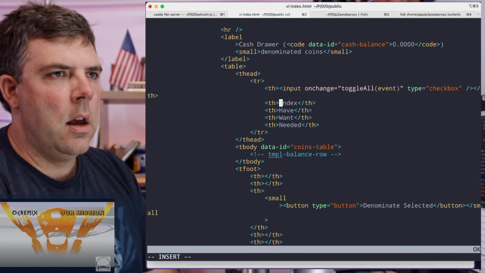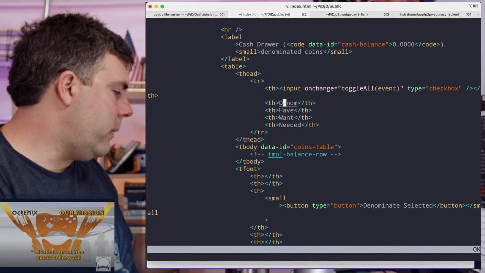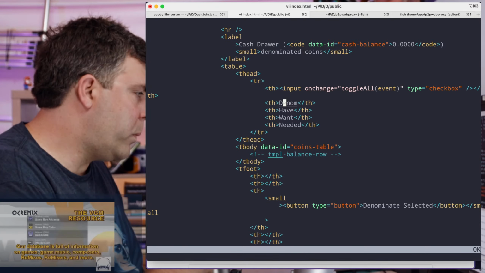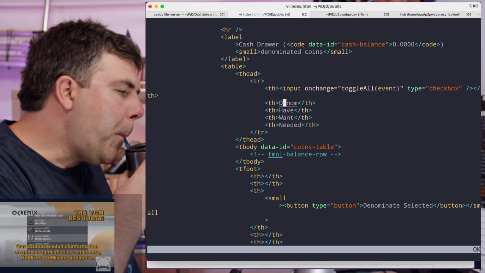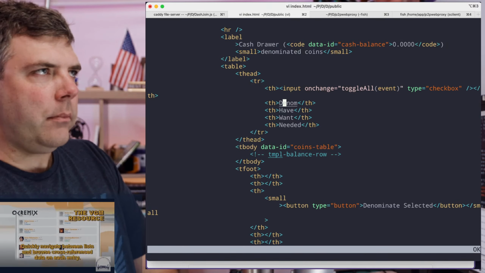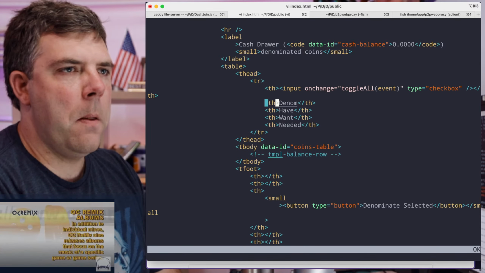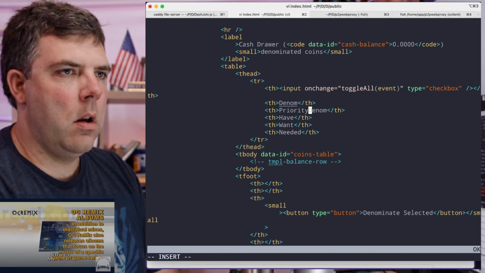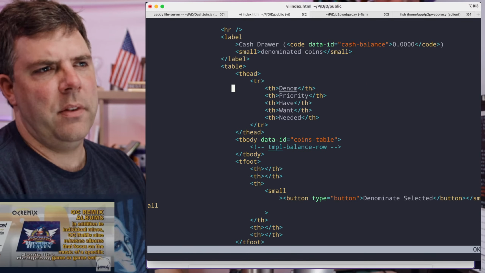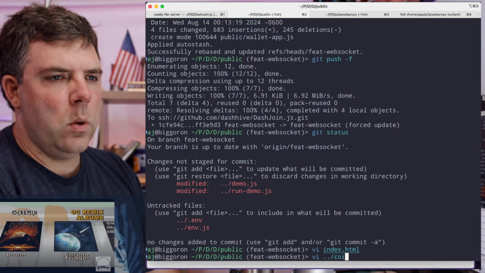And so this is going to be denom, and then we'll have like a priority. We'll go with that for right now. And then we're not going to have the checkbox right now. That's fine. Okay, now I've got to go take a look in the actual CoinJoin library here.